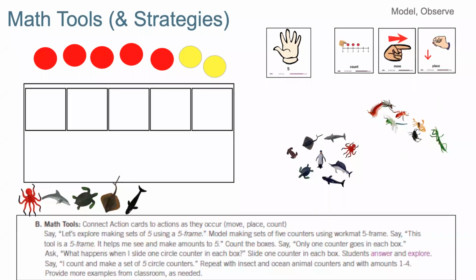Then the activity is repeated with ocean counters and insect counters. So the teacher this time can take an opportunity to maybe model a new action word. So maybe instead of modeling the word count, I'm going to model the word place and show what it means to place a set, or place those ocean counters on the 5 frame to make a set of 5. As I model making a set of 5, I'm referencing the action card and then showing that action.